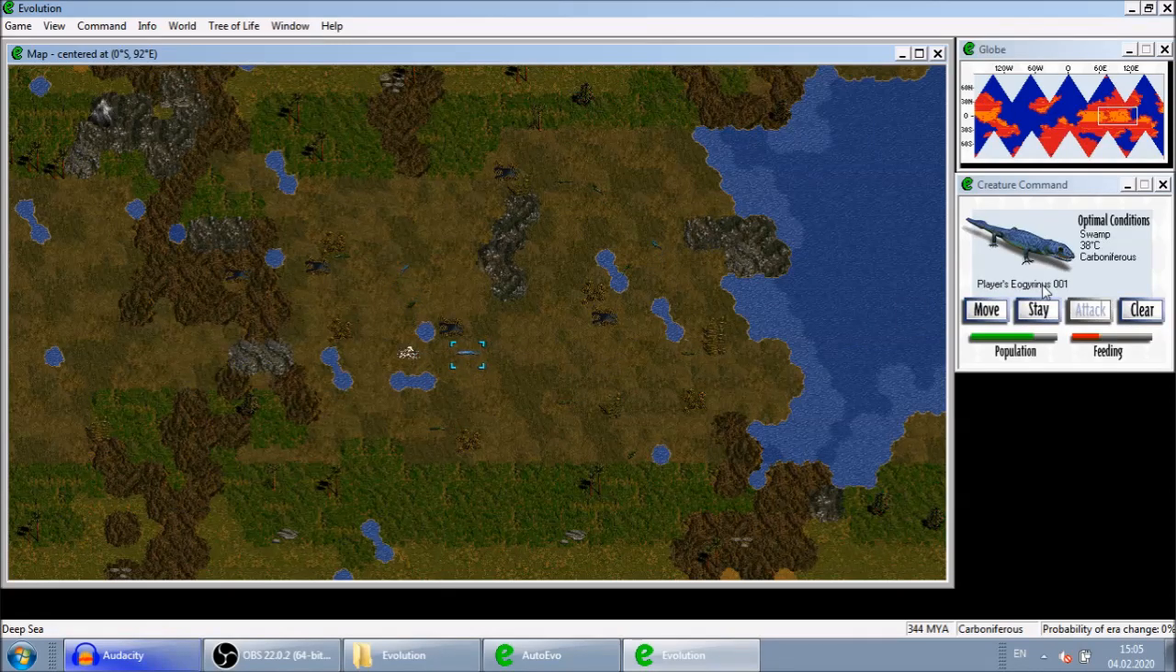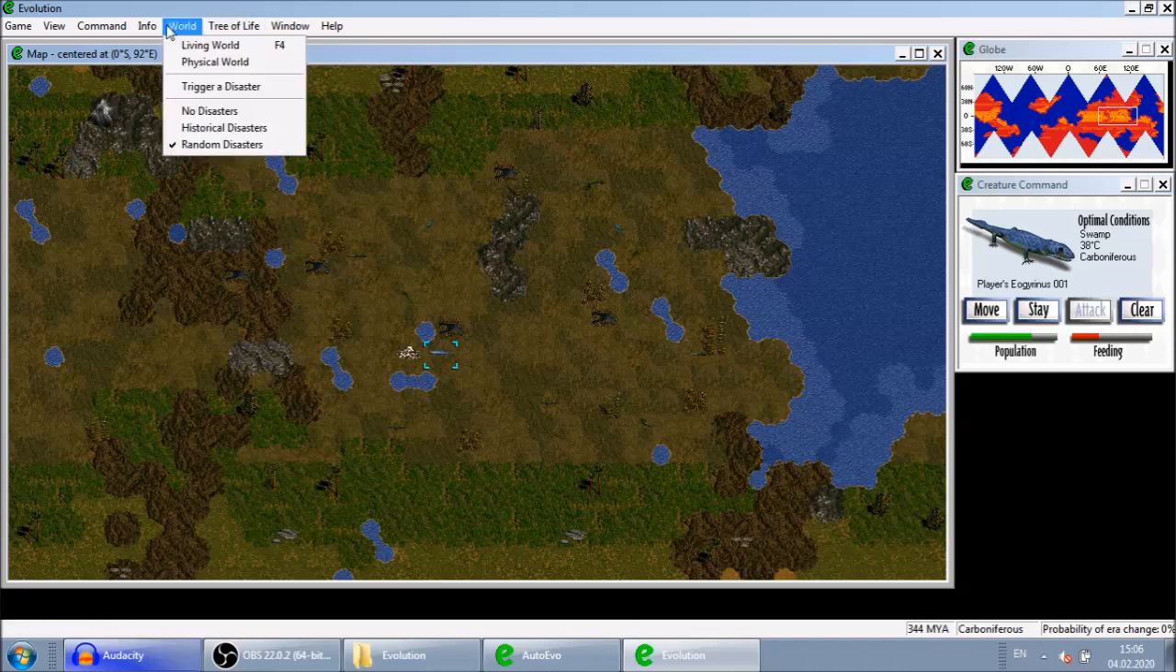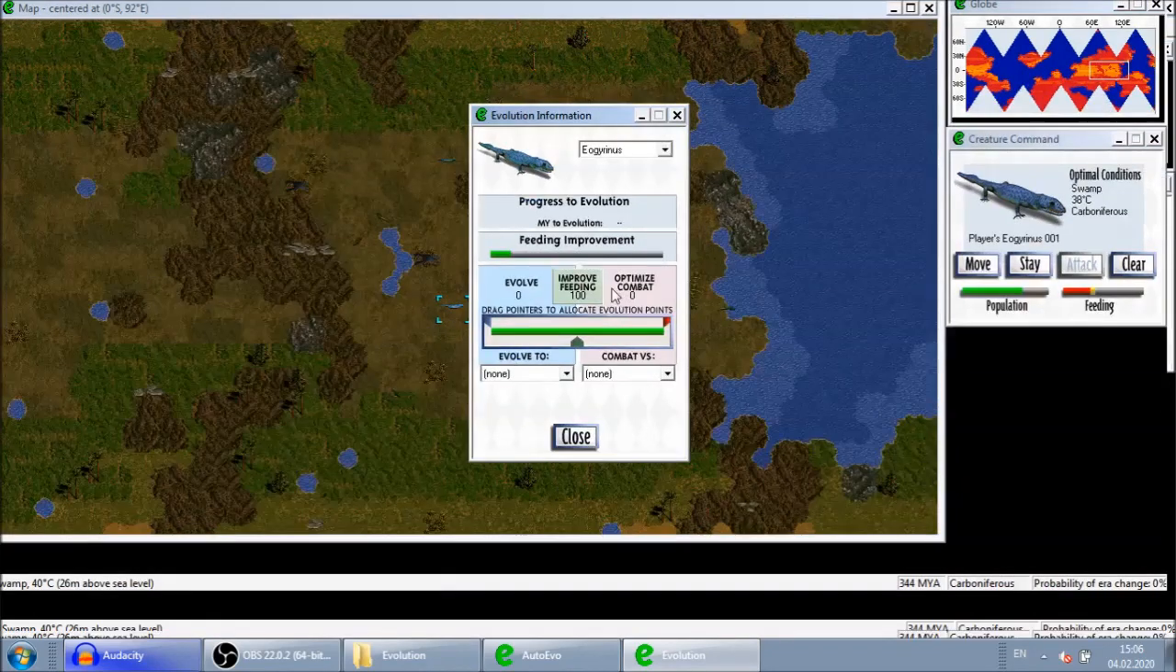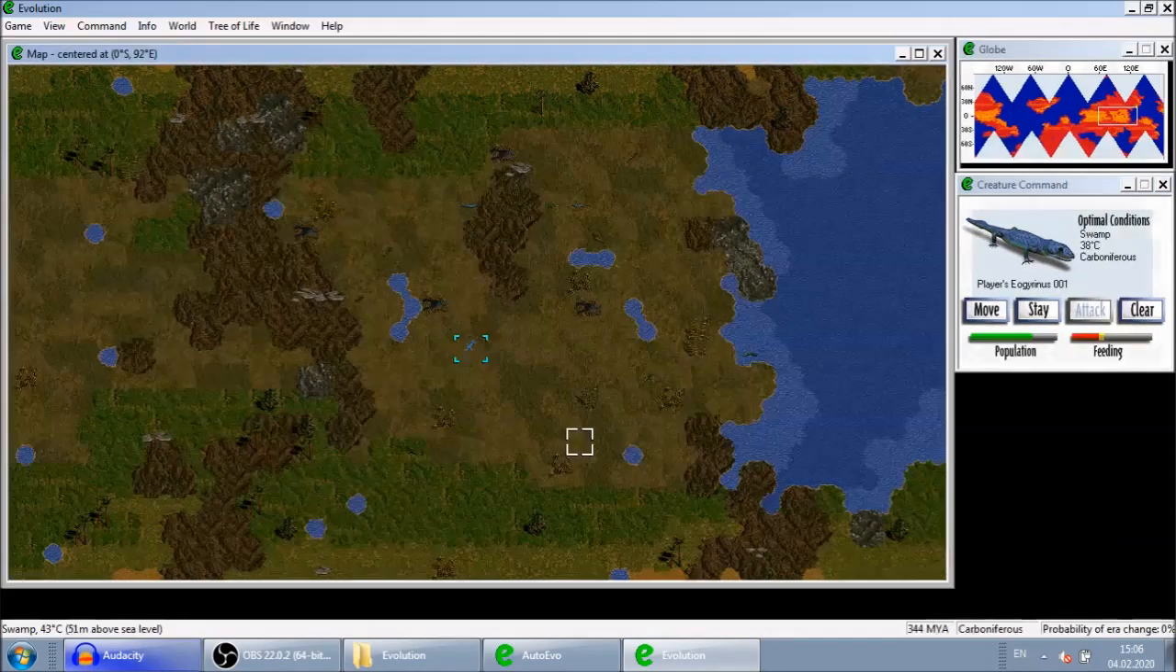So there's my Eogyrannus. It's wandering around. You see it doesn't feed nearly as efficiently as my Ventus Stega, so we need to have Eogyrannus in its evolution information focus entirely on improving feeding until that bar can be filled a bit. However, the swamp here is pretty big, so Eogyrannus should be able to survive just fine.